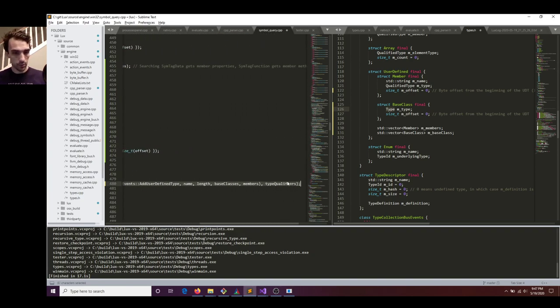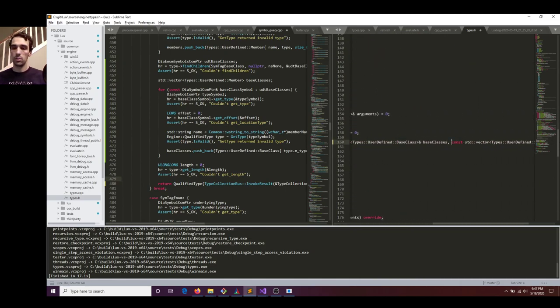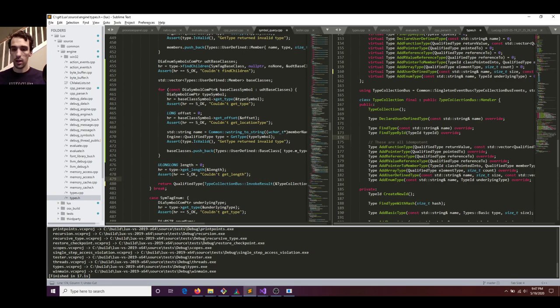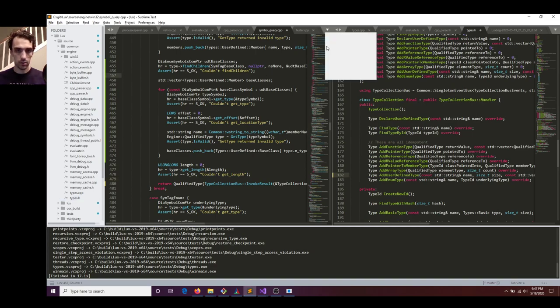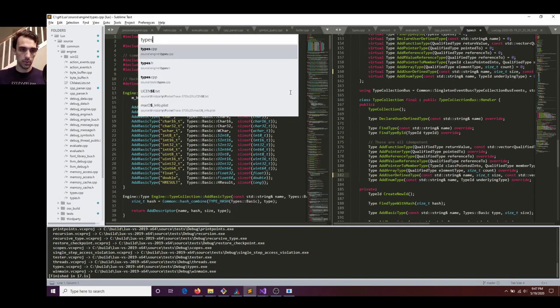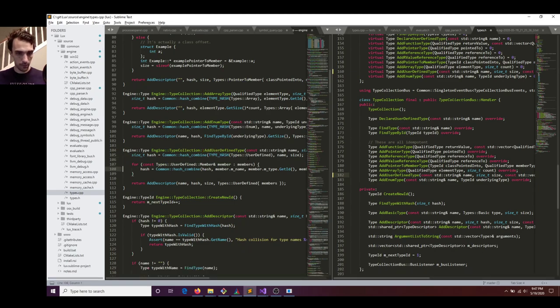Okay, so then we got base classes. We put them there. Base classes, members. Now let's come on in here. Update this function signature. Add user defined type. We're going to throw that in right there. Oops, like that. Now let's go to types. Types.cpp. Add user defined type. We have to add this. We have to add it to the hash.